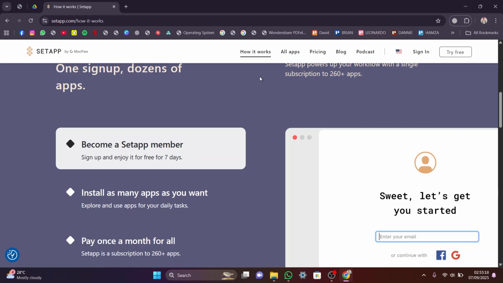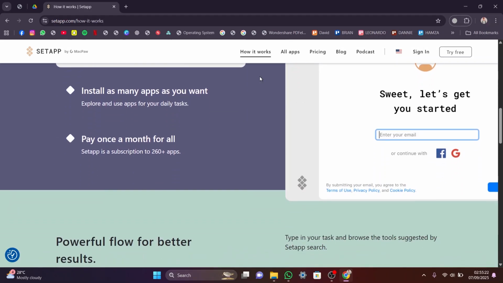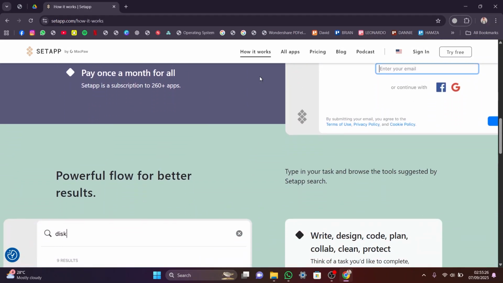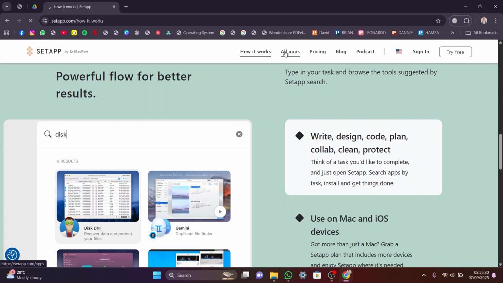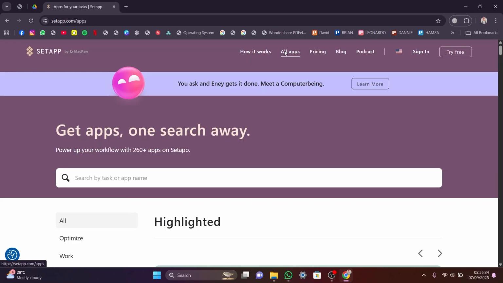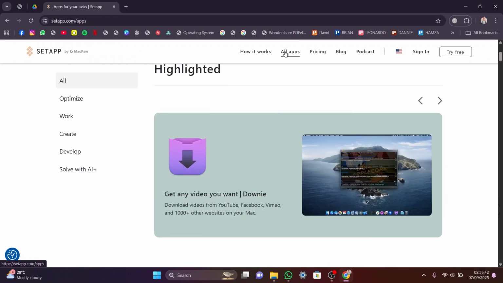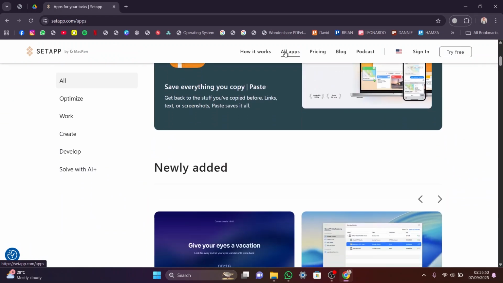You can install as many apps as you want. You can explore and use apps for your daily tasks. Setapp is a subscription to 260 plus apps. Type in your task and browse the tools suggested by Setapp Search. You can scroll down to find different apps in the All Apps option.